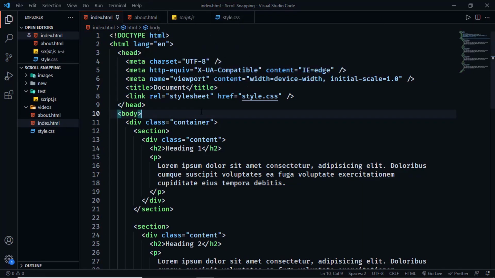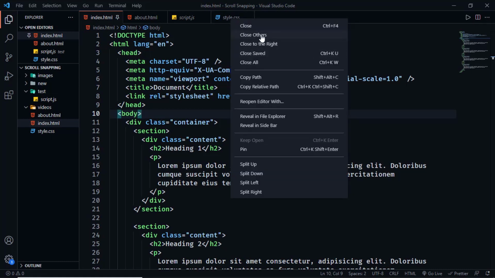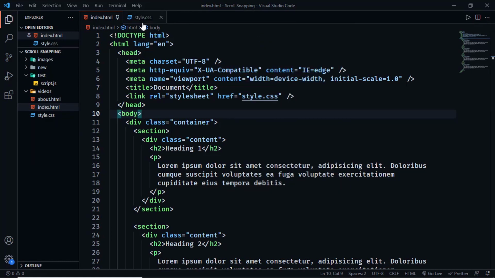Now one of the advantages of pinning a tab is that it will always be displayed at the beginning. And even if you right click over here on any of these tabs and then click on Close Others, we can see that the other tabs are closed, but this tab is still here. So you can just go ahead and pin a tab that is frequently used.